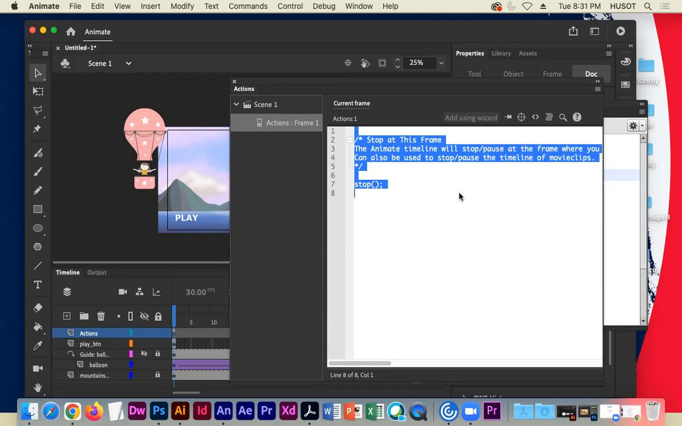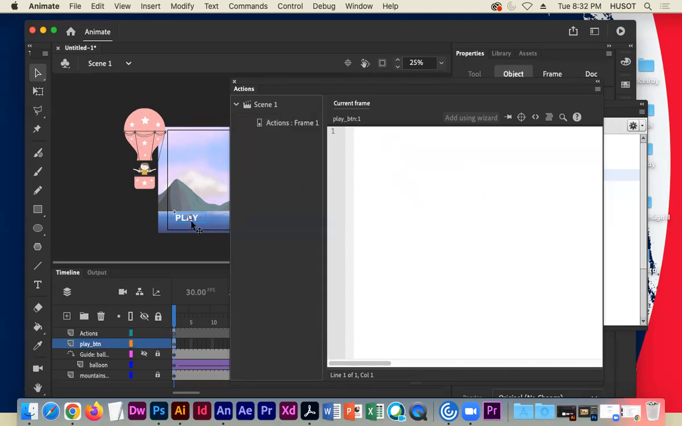Now, I'm going to keep the action window open just so that I can see my scripting, because I'm going to go over here and select my play button. And you're going to notice that thing cleared. The reason it cleared is because it wants to know what behaviors you want to attach to the button, which is separate from the movie action that's happening inside of the movie itself. So we've stopped the movie at frame one because it's not associated with anything. We didn't select any objects. It's just the movie itself.